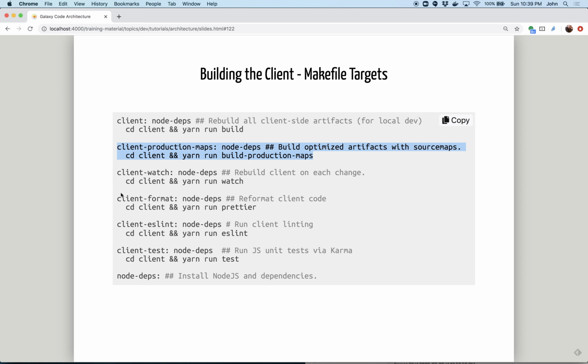If you're doing a lot of development, you probably want to do client watch. This will monitor the client for changes and rebuild incrementally as needed. Before you commit your code and open a pull request with client changes, it's good to run make client format. This will run prettier under the hood and format the client code to our standards. So this makes non-functional transformations, but it cleans up the code style. There's a couple more useful development targets in there. ESLint will run the linting of the code, and then make client test will run the JavaScript unit tests via Karma.